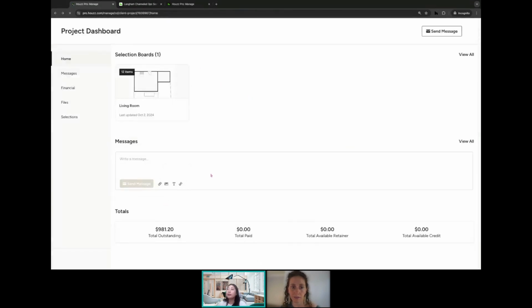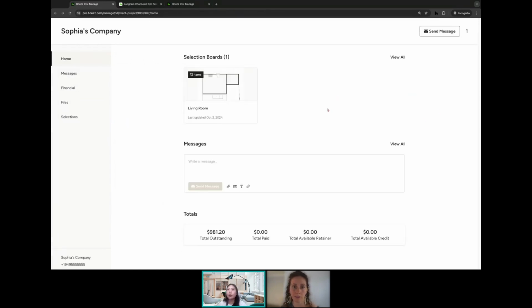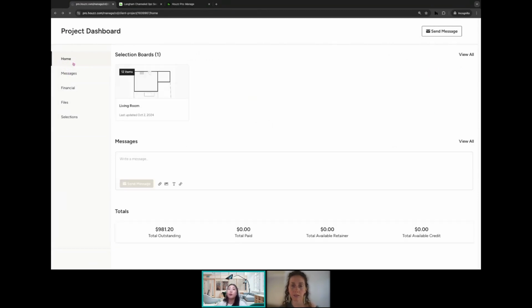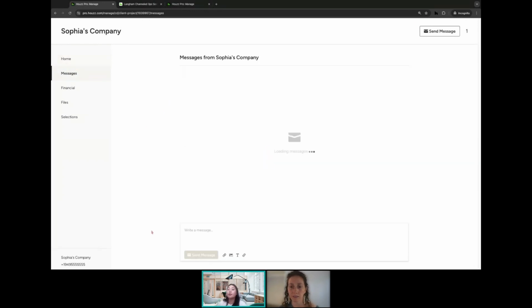The client does not need to sign up for Houzz to view their dashboard. As long as they're just clicking on the link that you had sent over to them to invite them in, they'll be able to view everything right away. And then they can also message you directly through here.